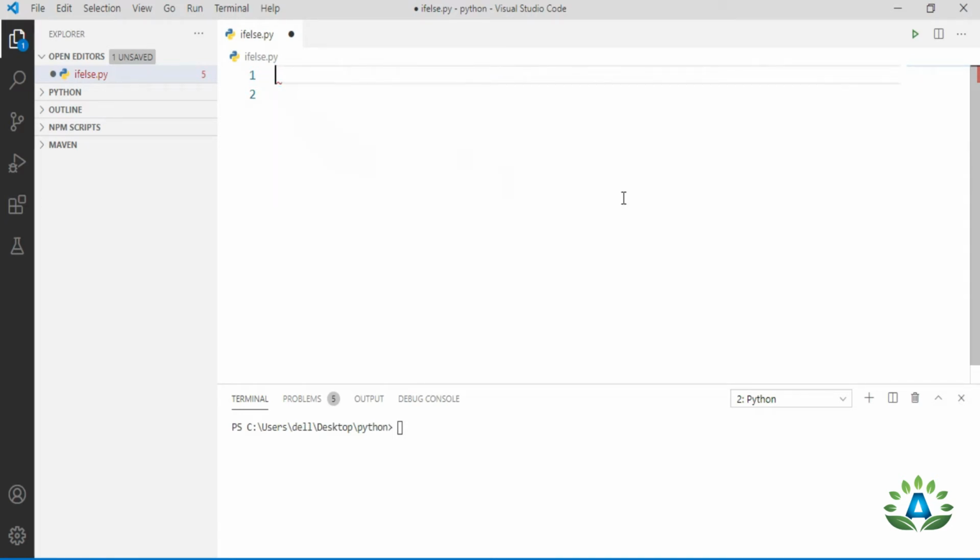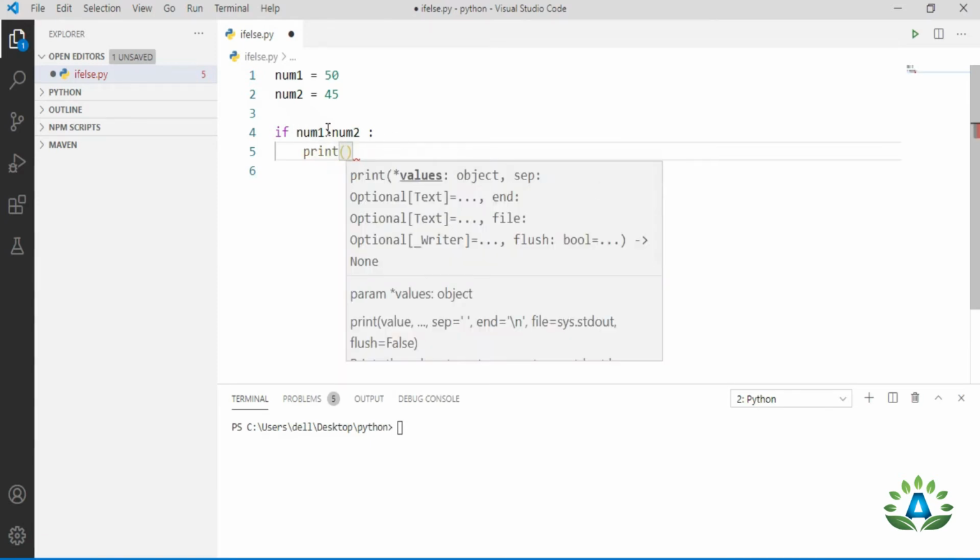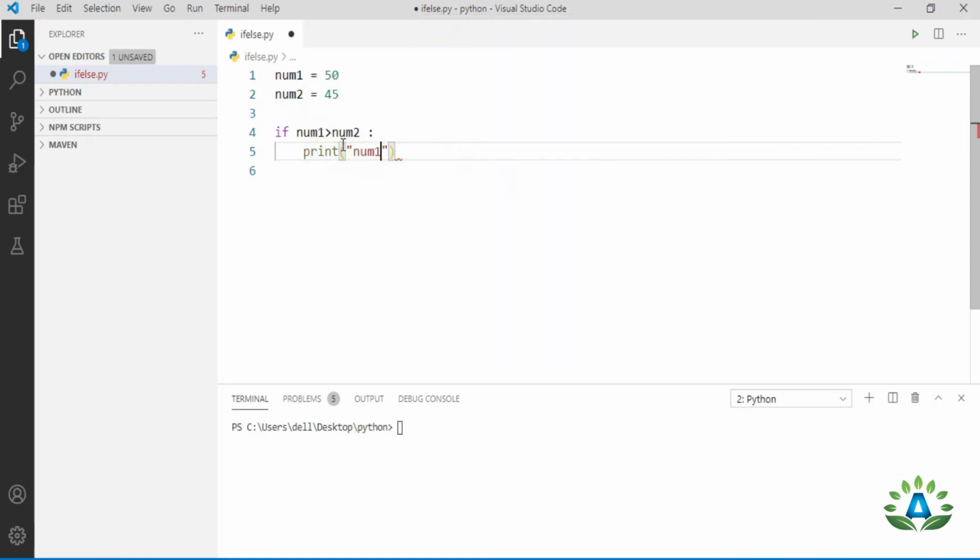Let's say I have two numbers, num1 is 50 and num2 is 45, and you want to check which number is greater. You can simply do it by using if. The condition will be: if num1 is greater than num2, you give the colon and print, if this condition matches, num1 is greater than num2.